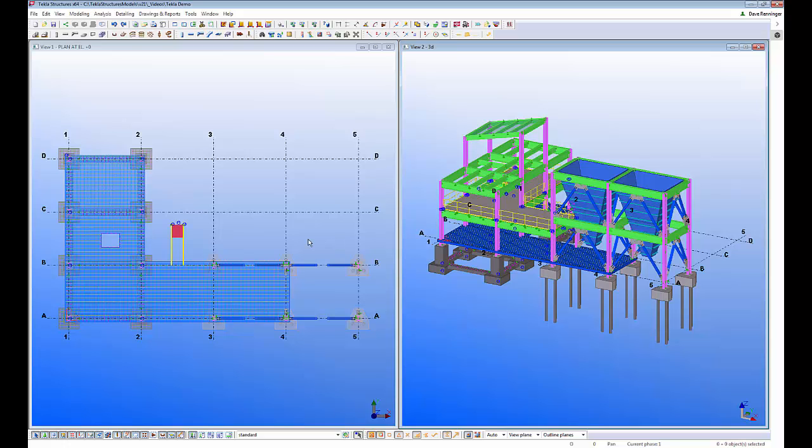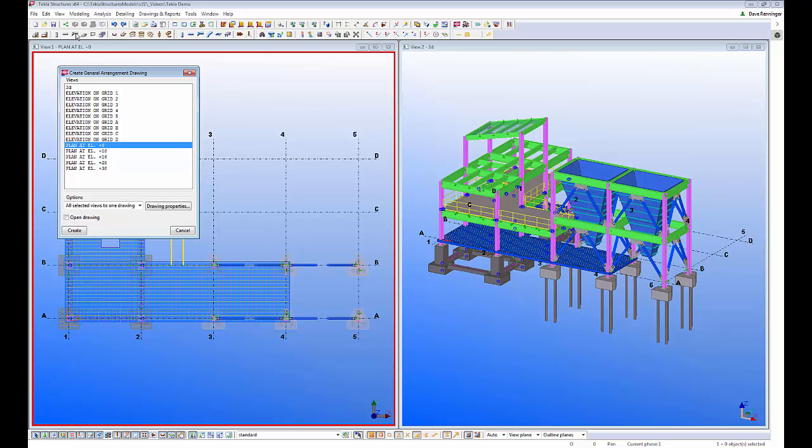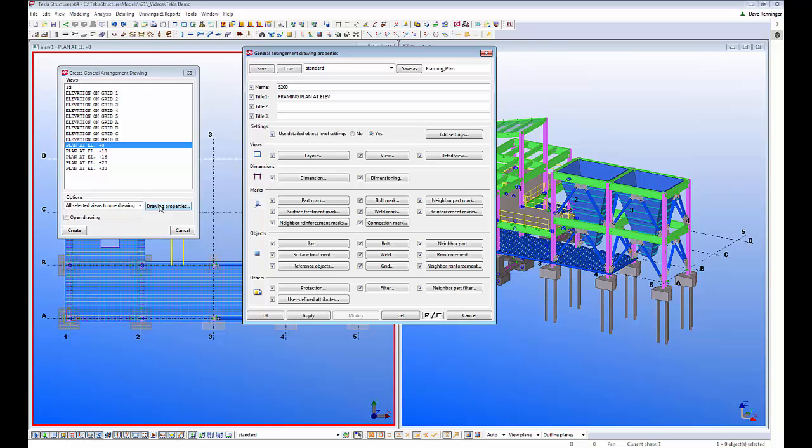So now we have some more model views open that we're going to use to create the drawings, because all drawings in Tekla are created from the model, basically just views into the model if you want to look at it that way. So now that we have our view rotated the way that we want, all we have to do is simply right click in the background of the view, come down here and select create general arrangement drawing. And here we can select one or more views to add to a drawing. I'm just going to use one view in this case.